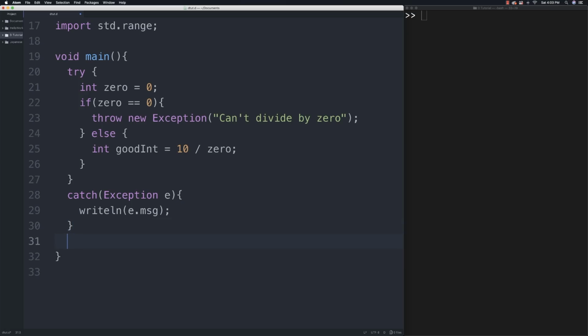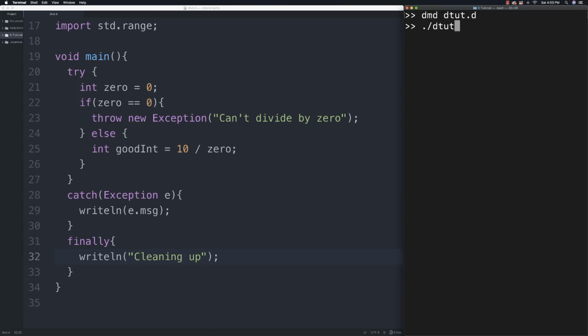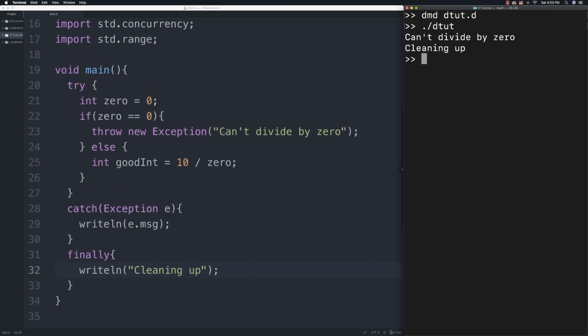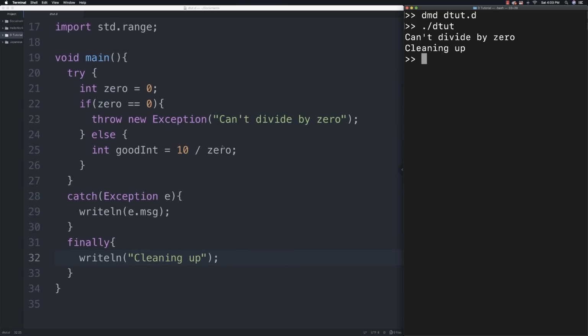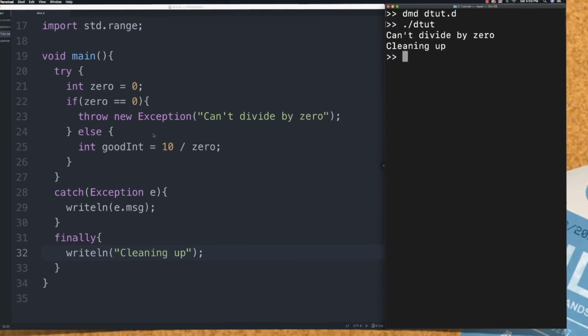And then you also have finally, whenever you're using exception handling, and in this situation you would do things like close files and things like that. So I'll say cleaning, and we know we're going to get this error, and it just keeps your program from crashing. Okay, so pretty quick explanation of exception handling. Now I want to talk about file I/O.